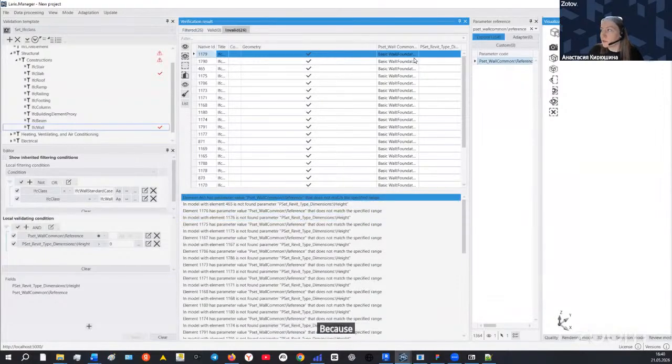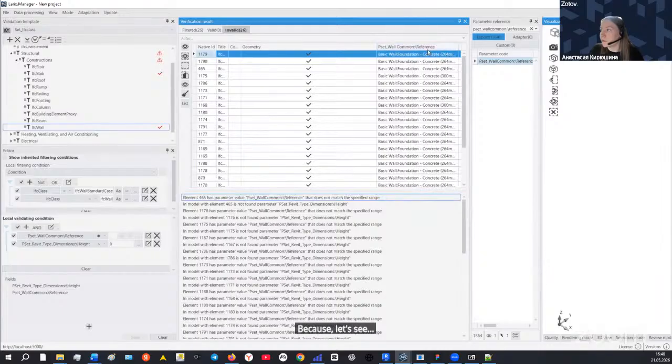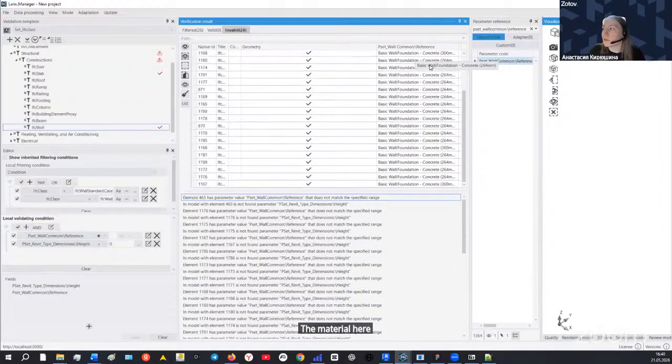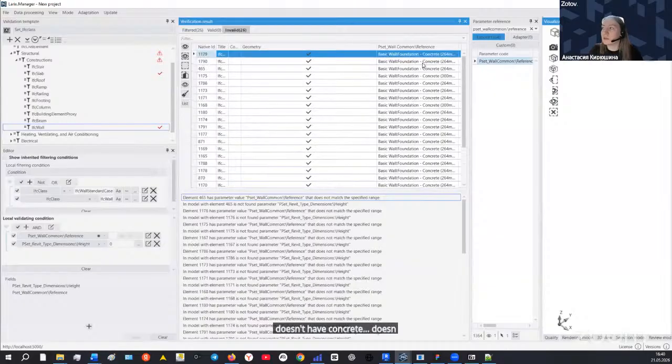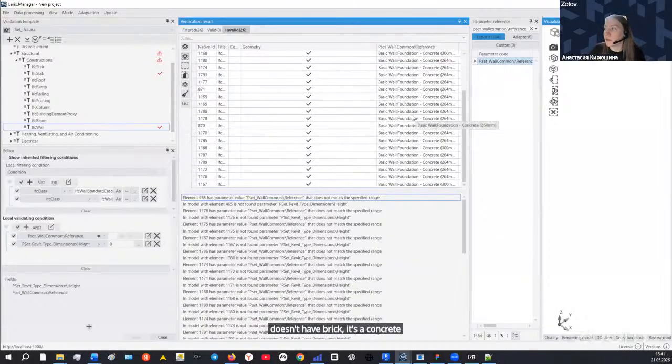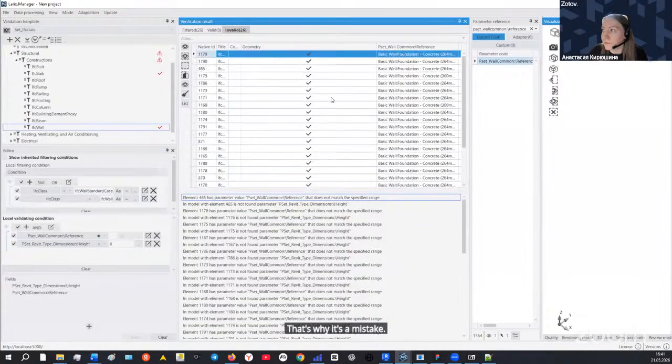Because let's see the material. Here, material doesn't have concrete, doesn't have brick. It's a concrete walls. That's why it's a mistake. Well, okay. So using this feature, they can check our model according to any requirements.